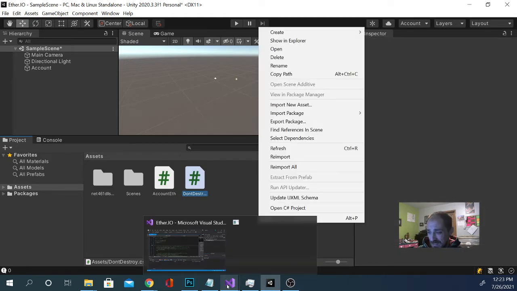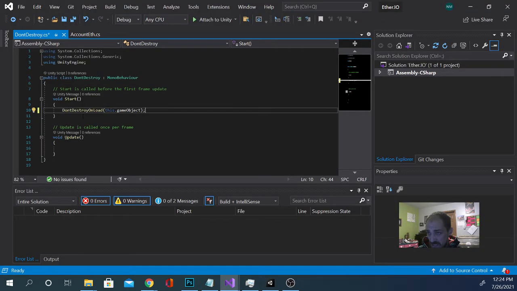There we go. Now let's bring this to where you can see it, and here we have our account. Alright, so all we want to do is call one method, DontDestroyOnLoad(this.gameObject). That's going to designate whatever object this script is attached to survive or persist into the next scene. So let's take this, throw it on account.